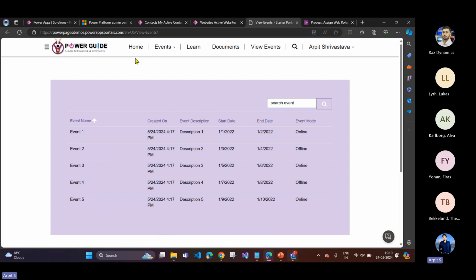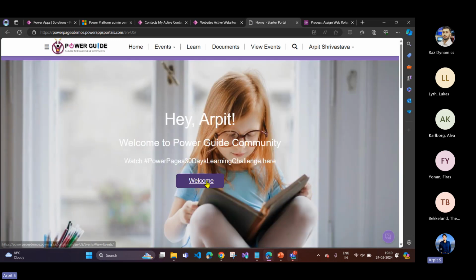For example, I'm going to the home page, and if I click on this link, it will take me to a web page. Now that web page is not linked with any of the toolbar links. So that is also one way where you want to apply the security. Okay. All right.